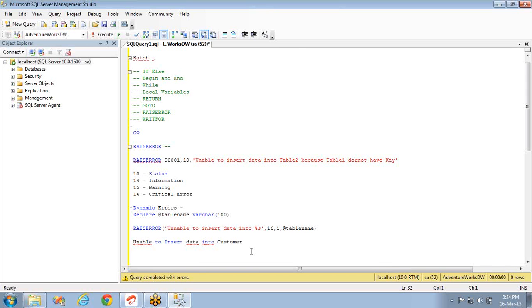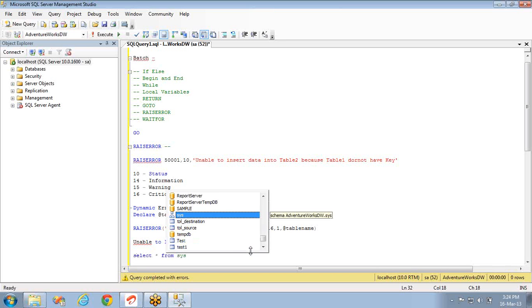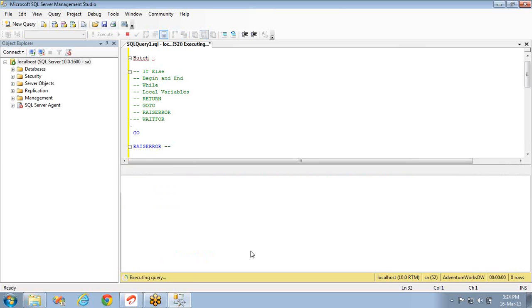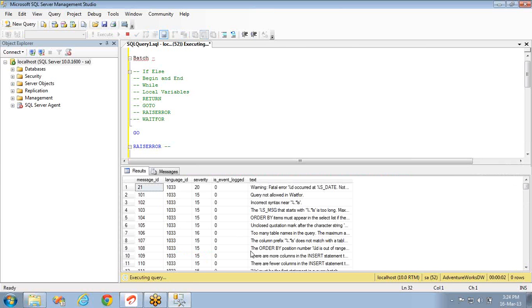And the third one is you can store the messages. You can store the messages in the database and you can get them back. Where will the error messages be stored? You can go to the system table, sys.messages. Here in this, you can see this is a view actually. This is not a table. This is a view on top of the table.